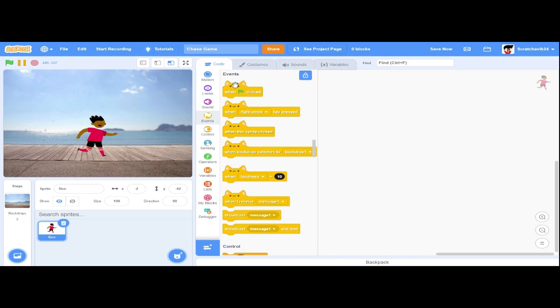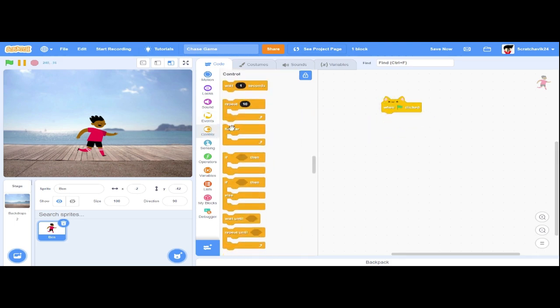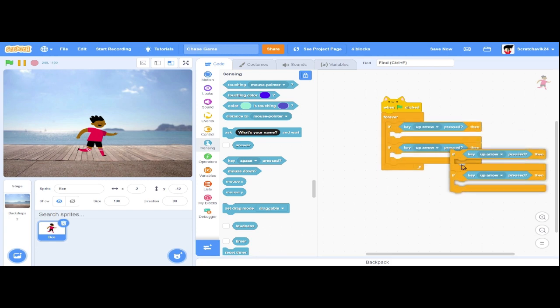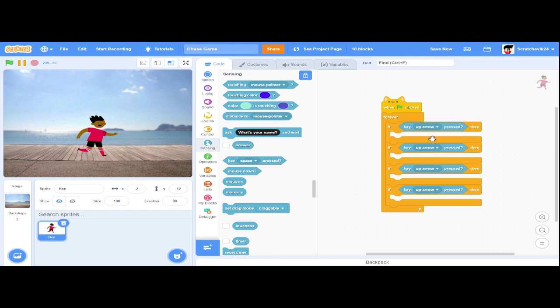So I'm just gonna get this when green flag clicked and go to control, get a forever loop, then get one of these. So now I'm gonna go to sensing and then get key space pressed. So I'll put the right in there. So now I'll change this to up arrow and I'm gonna duplicate this and duplicate this. So now I'm gonna set this to down arrow, right arrow, and left arrow.